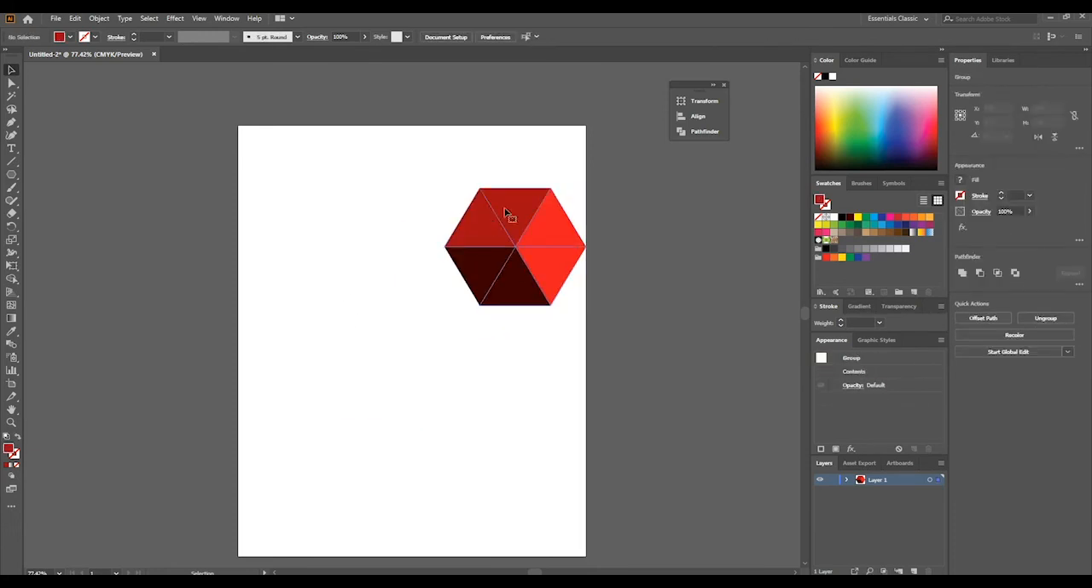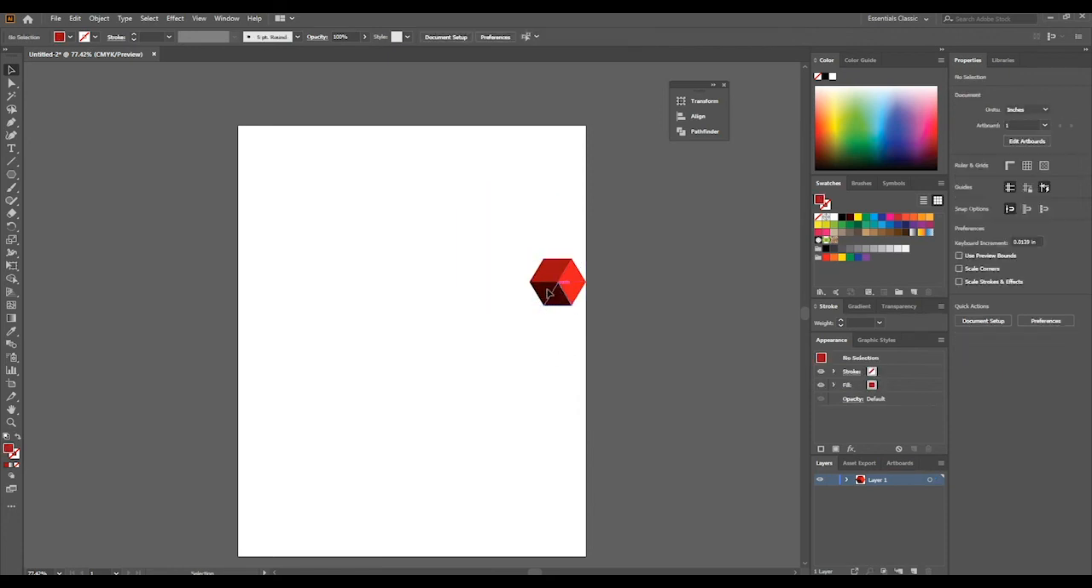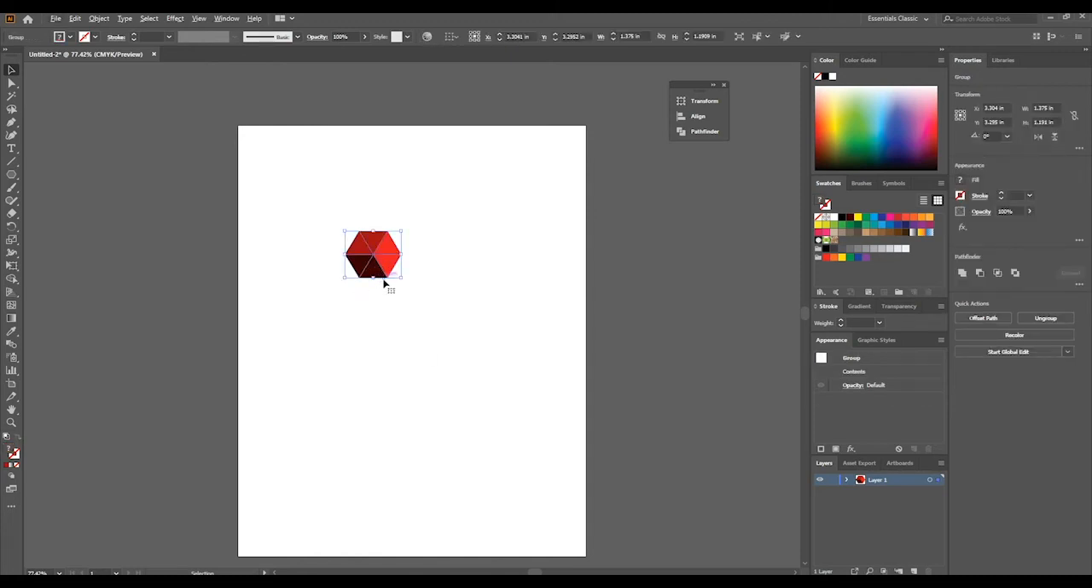Alright, so now we can scale it down and have a cube here, and even we could duplicate it. To duplicate, again, hold Alt and drag with your mouse, and then we could expand it.